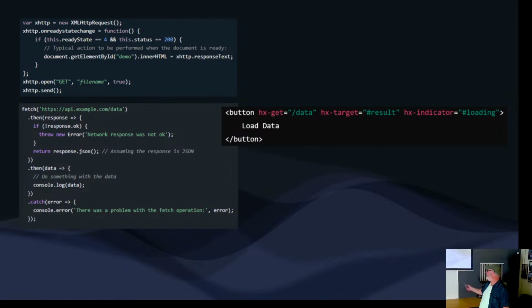This slide I wanted to show just because it's the different ways of going about a GET request. This here is an example of an XML request from a long while ago. This is typically like a fetch request that you might do in a JavaScript framework or library. And then this is how you do it in HTMX. And that seems pretty nice.